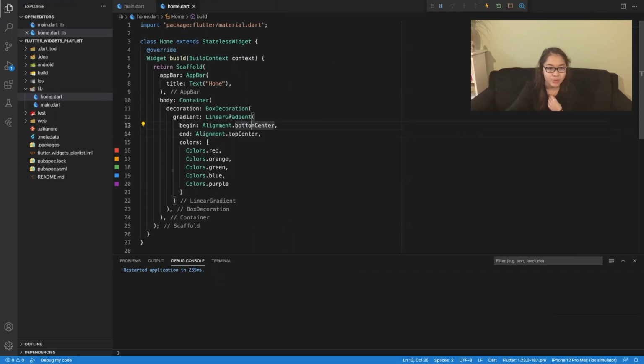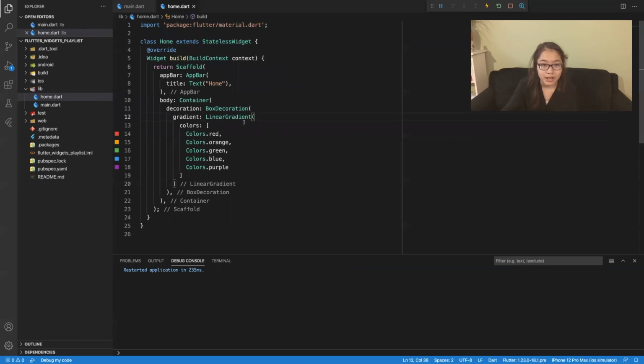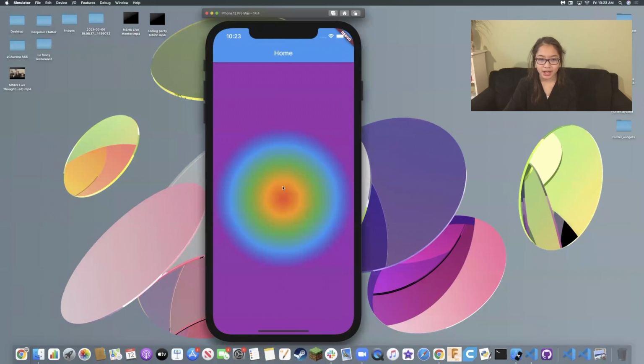And so now I'm going to show you the widget radial gradient. And so radial gradient does not have the properties begin and end. So I'm just going to delete this. And now all I have to do is I can just change linear gradient to radial gradient. Now, if I refresh this, you can see that it starts at the center and then moves out like that.